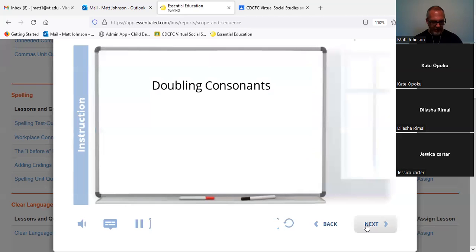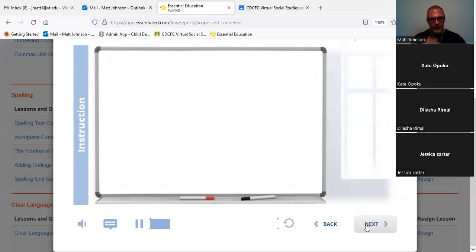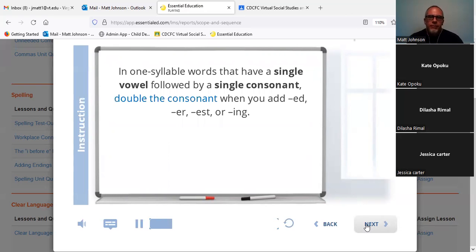Now let's talk about words that don't end in an E. Well, to be specific, I want to talk about words that end in consonants. Sometimes the last consonant in a word gets doubled when you add an ending, and sometimes it doesn't. Luckily, there are some rules for when to double the consonant. First, in one-syllable words that have a single vowel followed by a single consonant, double the consonant when you add ed, est, or ing.